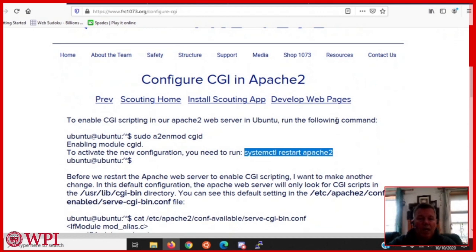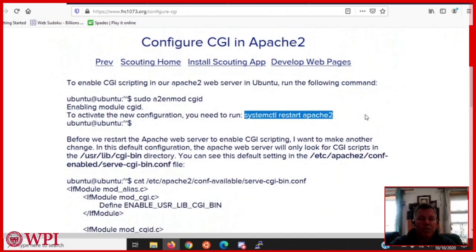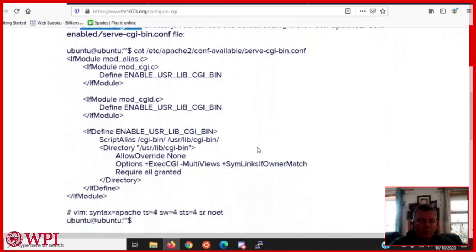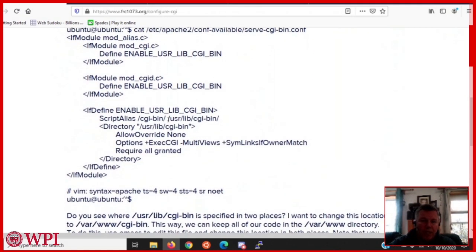Before we do that, I suggest one more change. If you look in the configuration for CGI support, it's going to look in /usr/lib/cgi-bin by default for all of its CGI scripts. So we're looking at this file. I used the cat command to list out this file, and you can see it's configured by default to look in /usr/lib/cgi-bin. Well, I don't want to keep code in two separate places. /var/www/html is the document root.